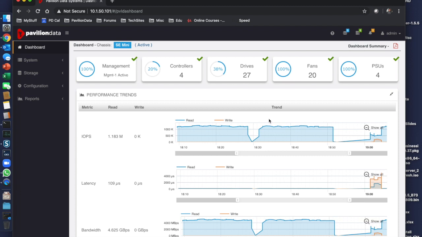When you first sign into our system, you basically land on our dashboard. Our dashboard shows you all the health metrics across our system, along with all the performance metrics. We have a couple small jobs running, showing you just over 1 million IOPS, a latency of 109 microseconds, basically a tenth of a millisecond, and then with our throughput, just over 4.5 gigabytes per second. Pretty small workload for us, considering this system only has 2 controllers, and we support up to 20 controllers.